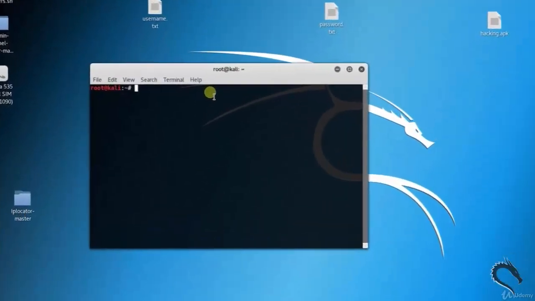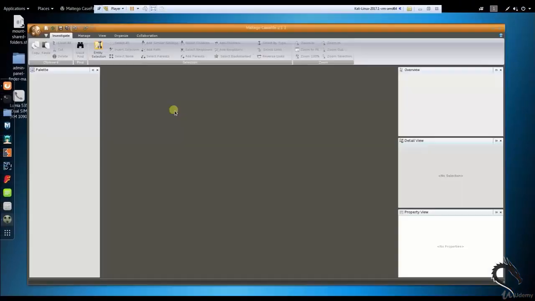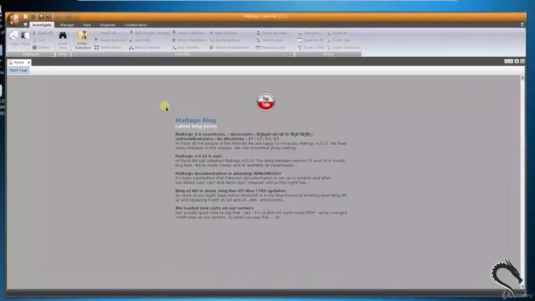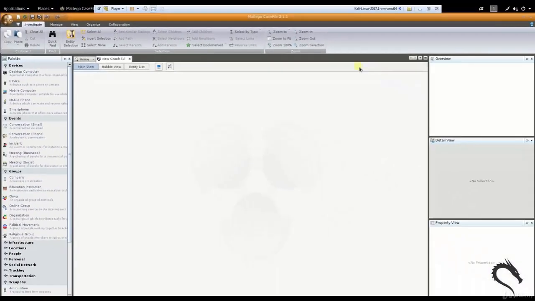Let's open the terminal and type CaseFile. We see that CaseFile is loading. It will take a few seconds. Maltego CaseFile is opened. Let's create a new graph. Here I created one simple graph.